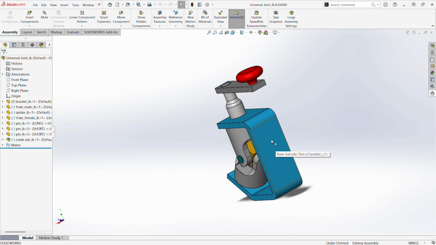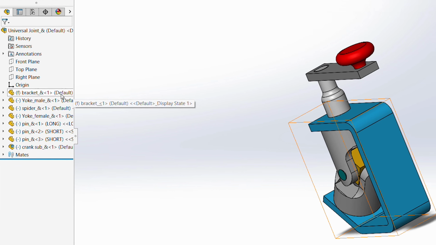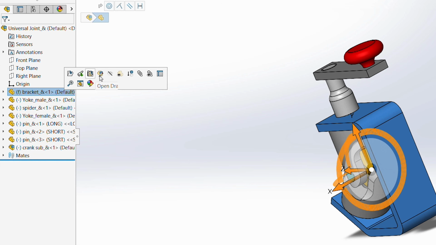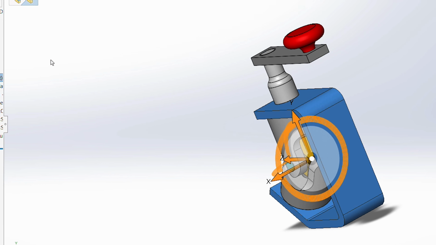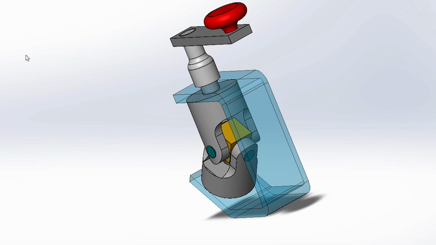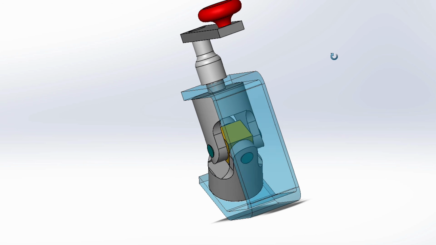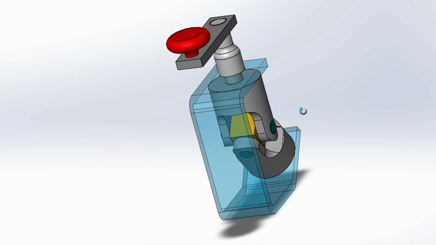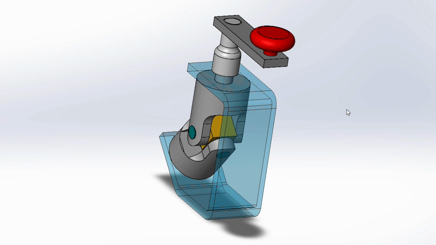Now there's a couple different ways that I can do that. I can either access that from the tree, and you see we have an option to change transparency. This can also be accessed from the graphics area as well, just by clicking on the component. But let's talk real quick about how we work within transparencies. You'll note that now my bracket itself is transparent, so I can see through it.